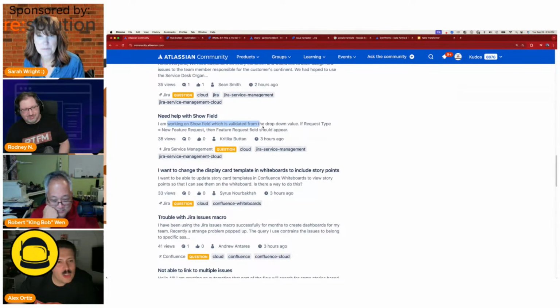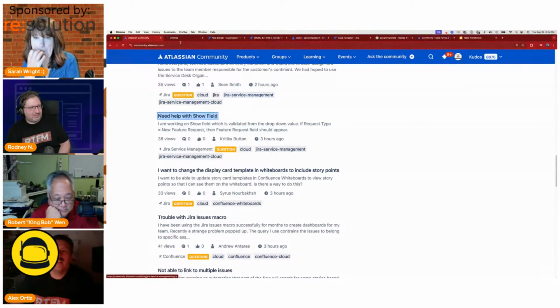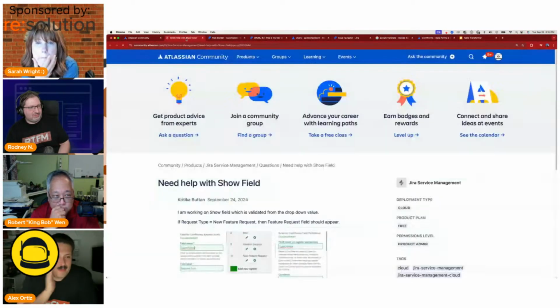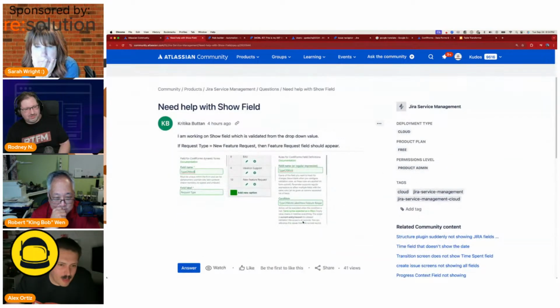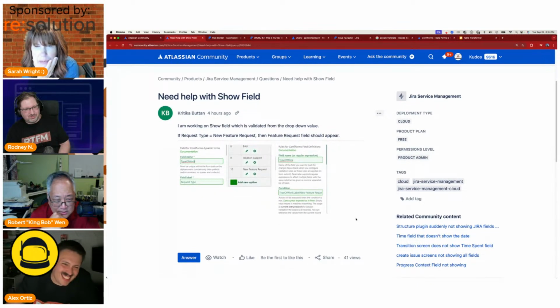I am working on show field, which is validated. All right, let's go look at this one. Last question, folks. I'm working on show field, which is validated from the drop-down menu. What in the world is this? Why is it all green? Is that another app? Not sure. What is that?